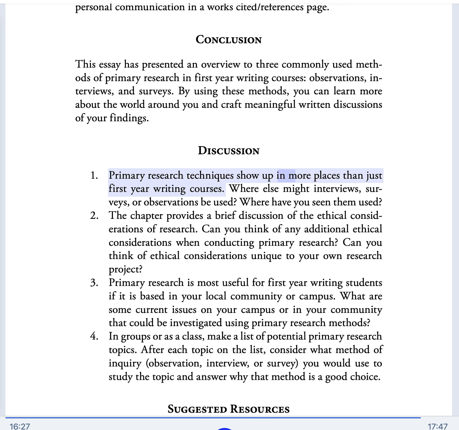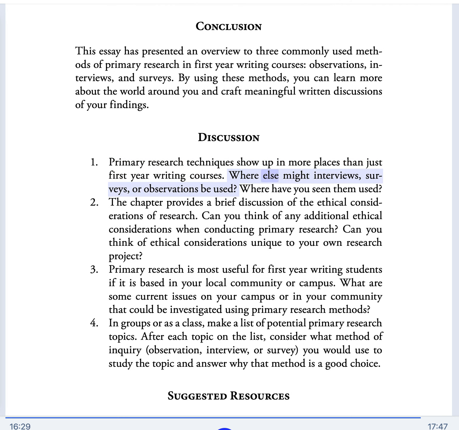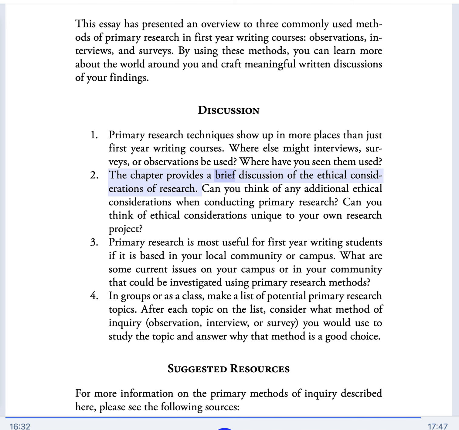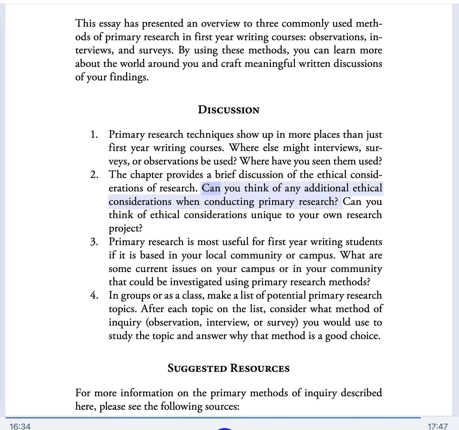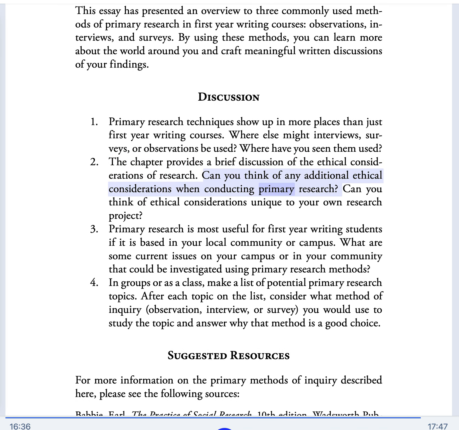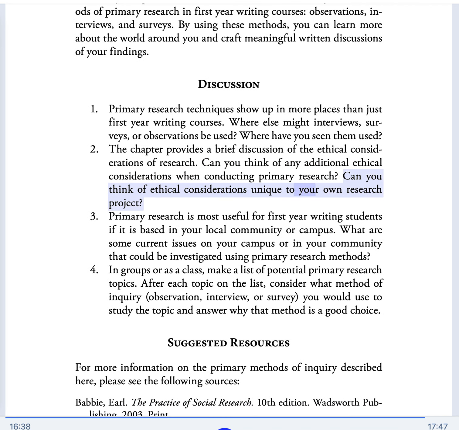Discussion. 1. Primary research techniques show up in more places than just first-year writing courses. Where else might interviews, surveys, or observations be used? Where have you seen them used? 2. The chapter provides a brief discussion of the ethical considerations of research. Can you think of any additional ethical considerations when conducting primary research? Can you think of ethical considerations unique to your own research project?